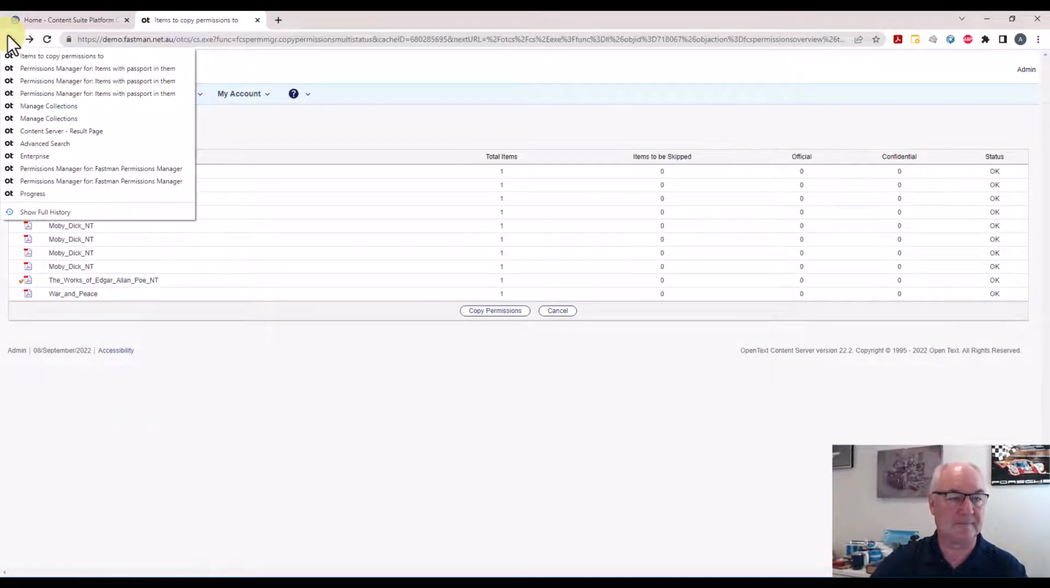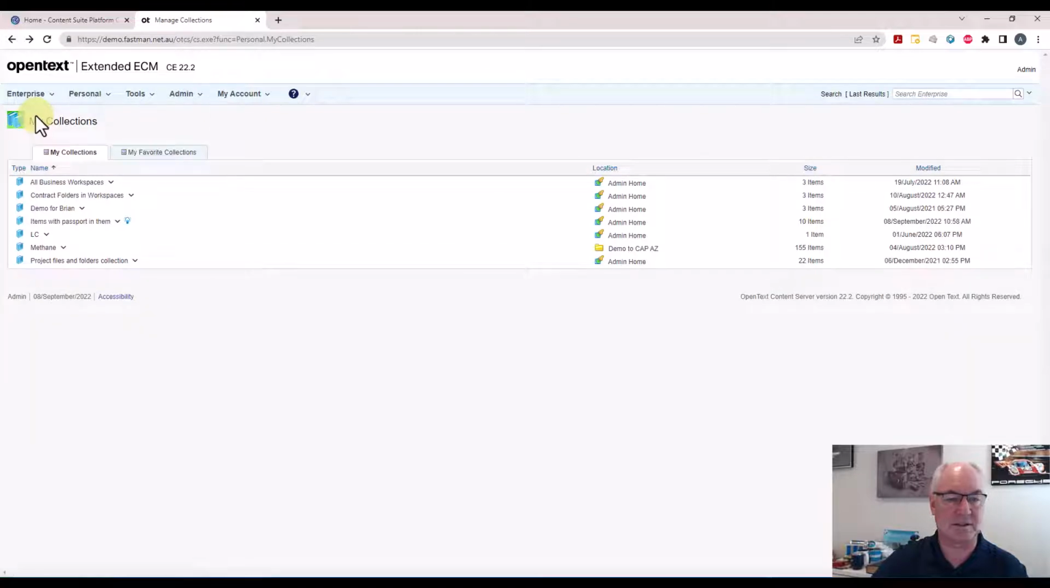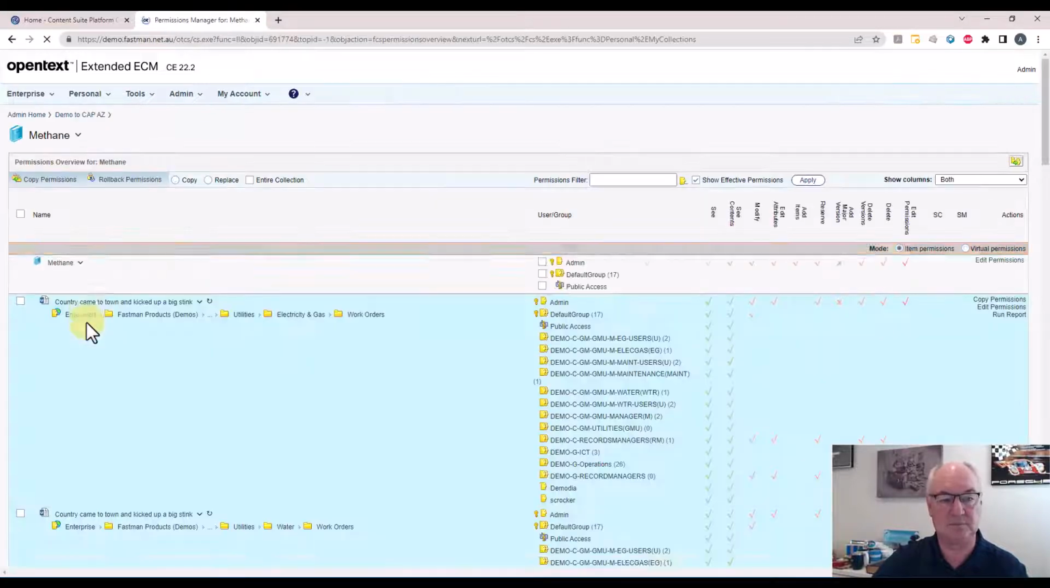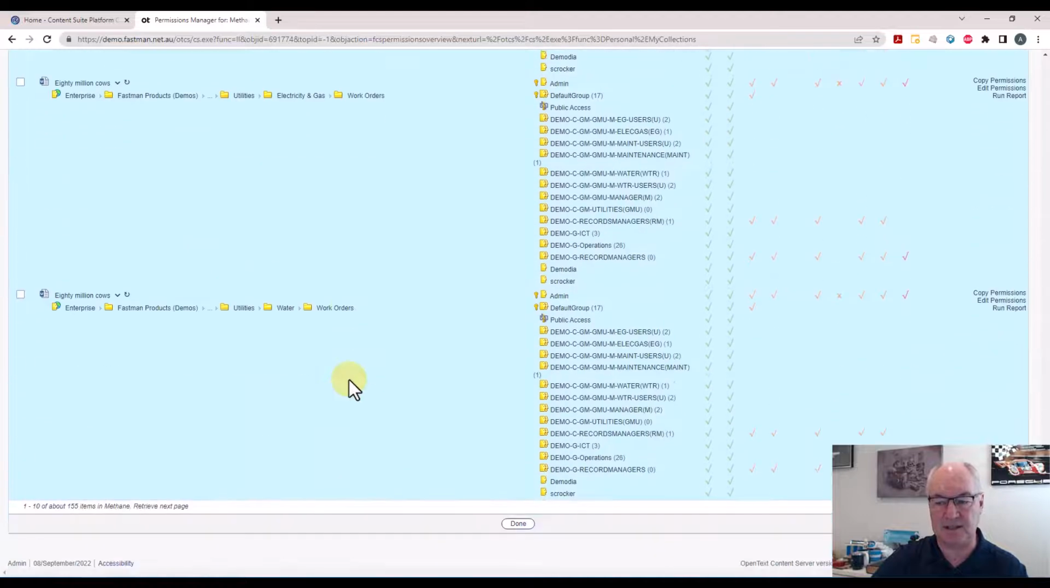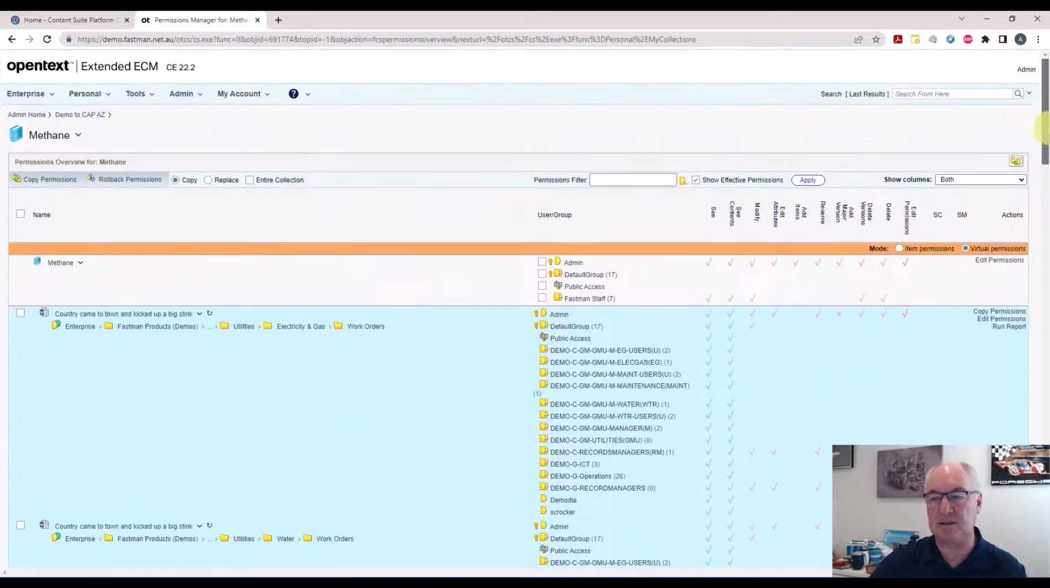So you don't have to, in fact, I think one of them actually does have, oops, manage collections. I think one of them has a lot of items. So for example, this methane one, permissions manager, it has, it's paginated, so there's a lot of items in this section. So it only brings up the first 10 because of a setting we've got in the permissions management or administration pages, but it's got the entire collection button here. So if I select that, you'll see it grays out the buttons, and it just lets you make a change to all the items in that collection, not just the ones that are displayed.